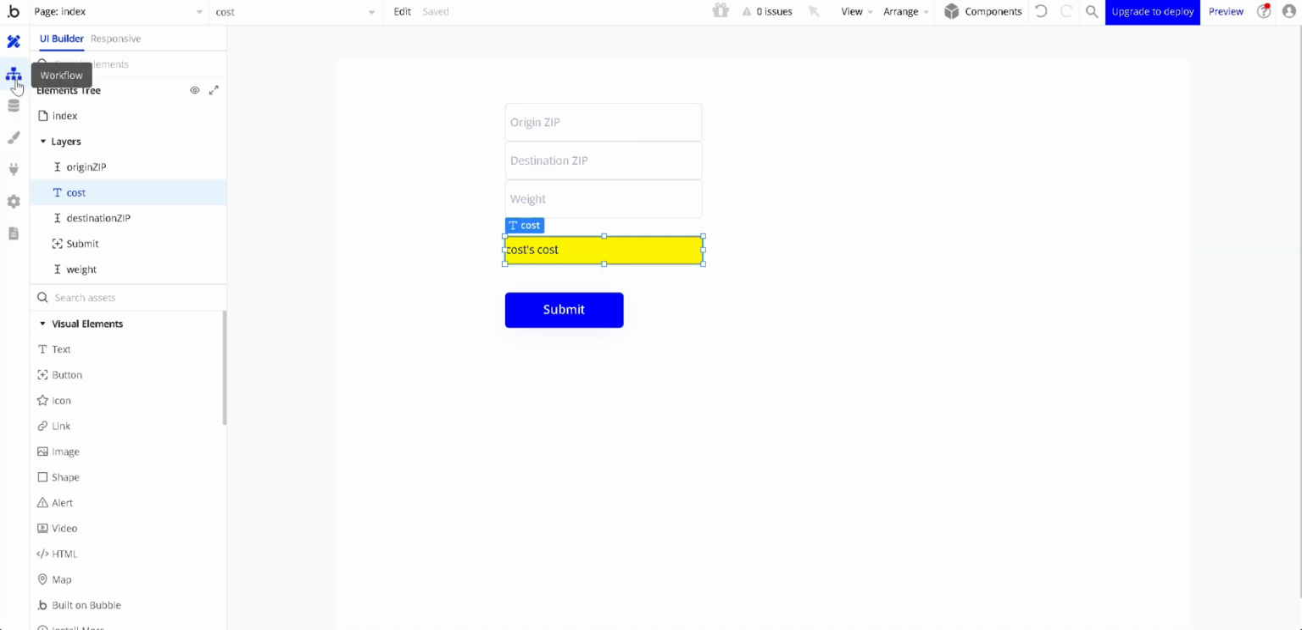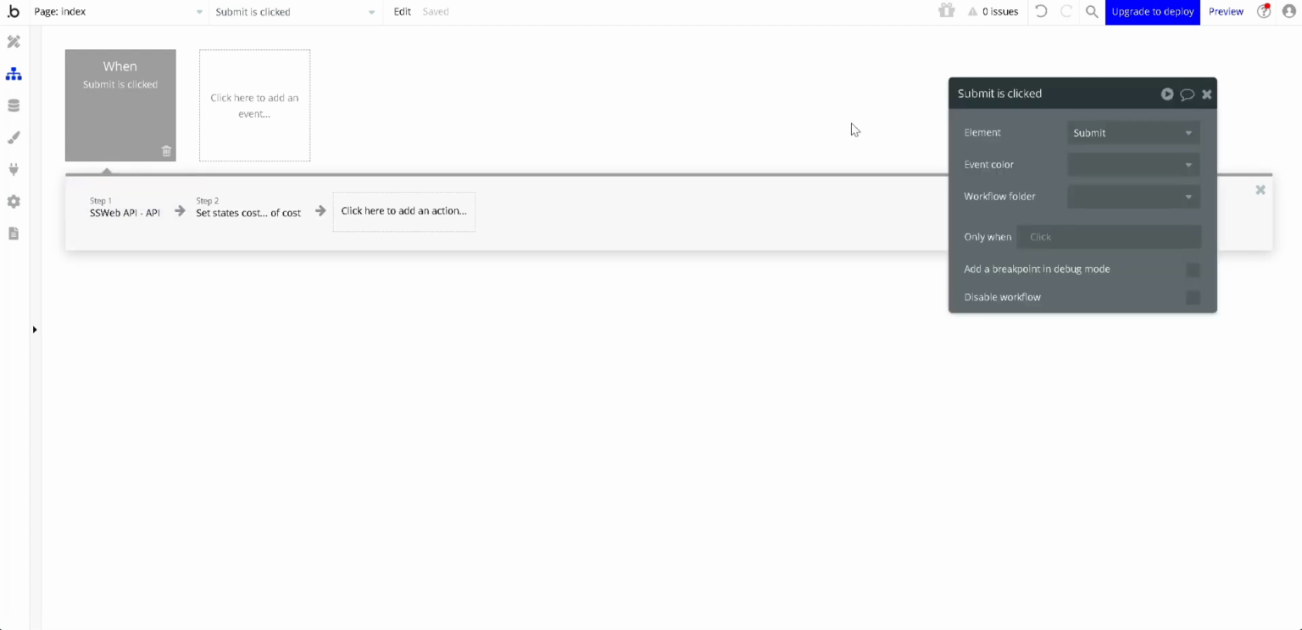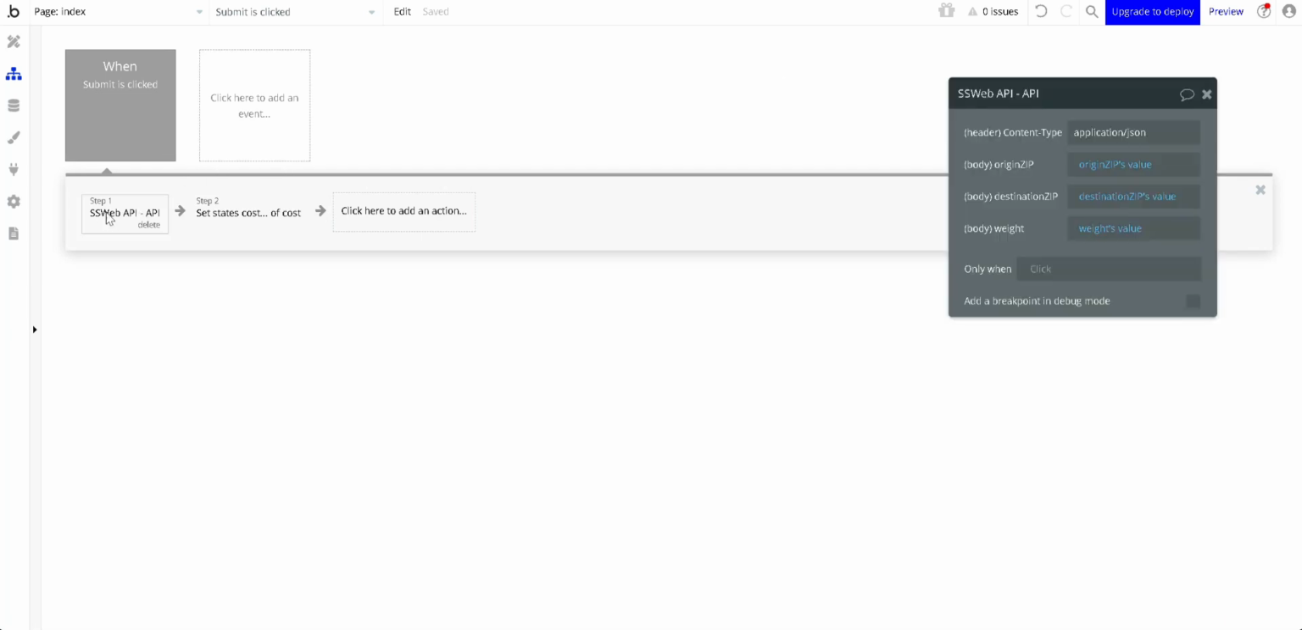In the final step, we move to the workflow section from the left panel. Choose the When Element is Clicked task under the Element section and select the Submit button as the element. The first flow element should be our previously configured API from the Plugins section. Map the input fields dynamically in the body.